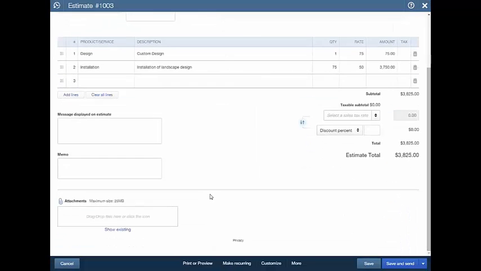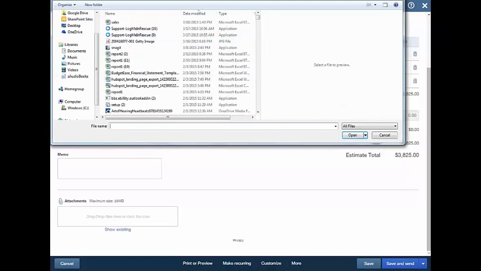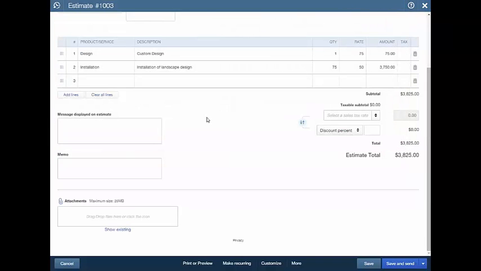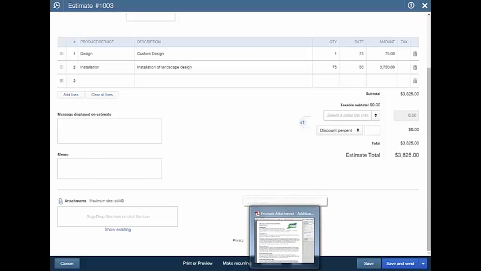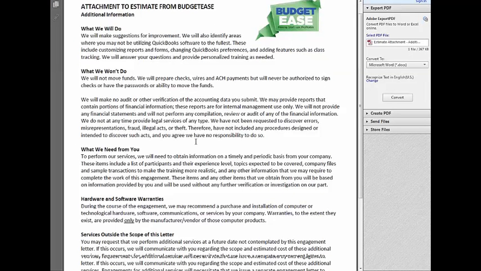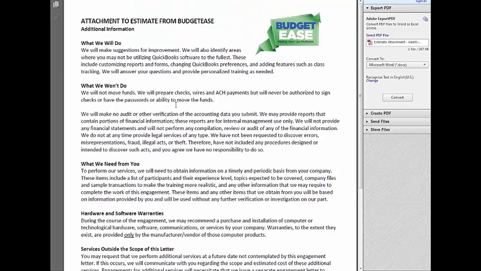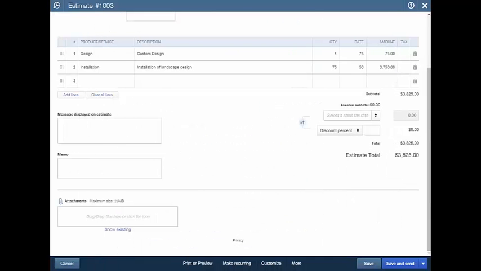But while we're here, let me show you where we can add an attachment. This takes you right to a file, and I'm going to actually even show you the attachment that I use. Here's my estimate attachment. This says what we will do and what we won't do in general, and how we get paid. So you could have a sheet, a PDF, and attach that to every one of your estimates, and you don't have to fill it in each time you prepare an estimate. Okay, so we'd save and send that.